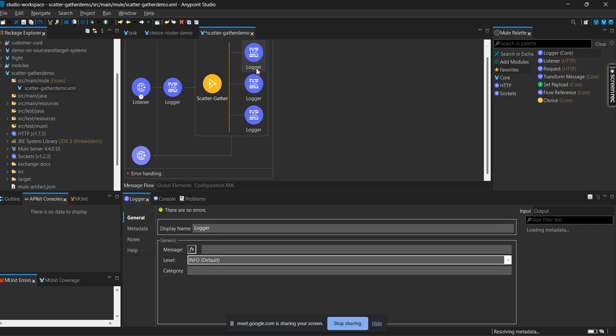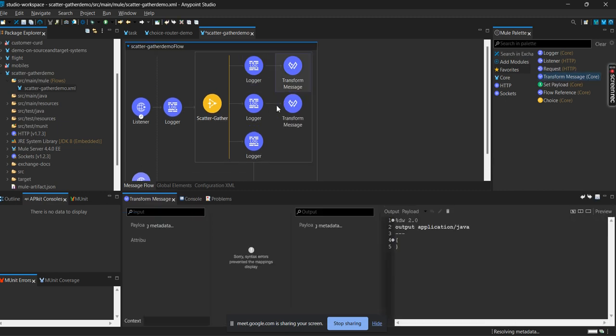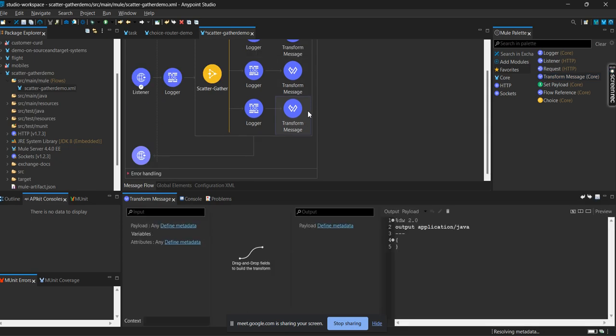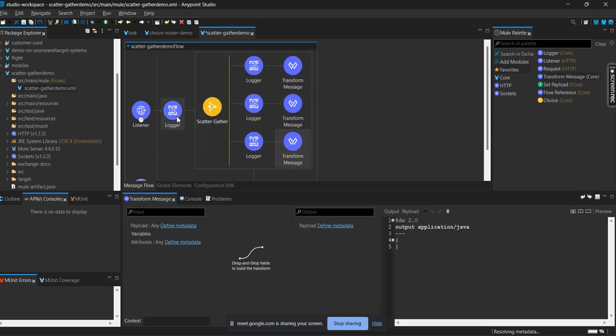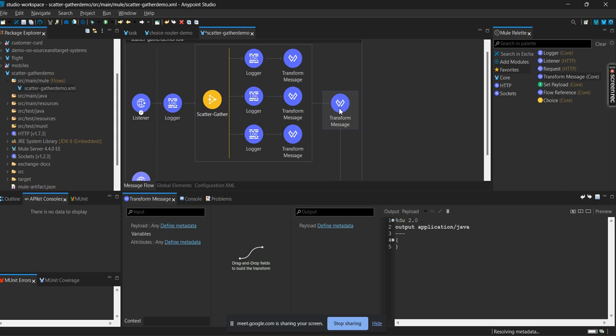I'll change the name. Now see, transform message. I'll add one transform message for each target, meaning responses only, right? 3 responses. So I send the payload as a request to the scatter gather component. Then what will it do? It will send a single request to multiple targets. Then finally I'll get an aggregated response. That is what the aggregator pattern is.